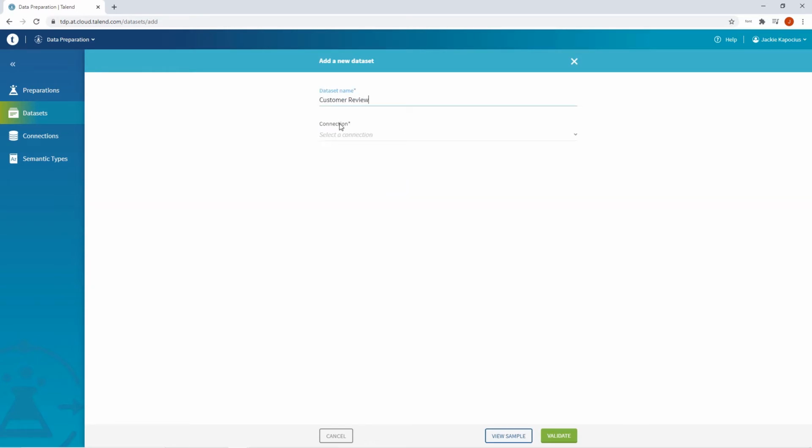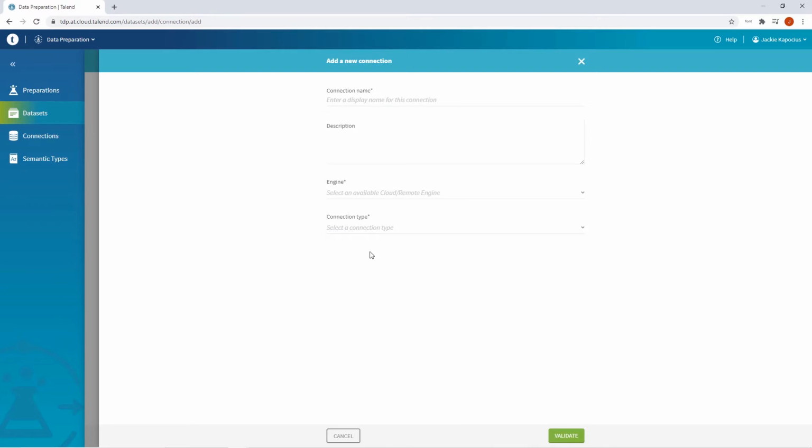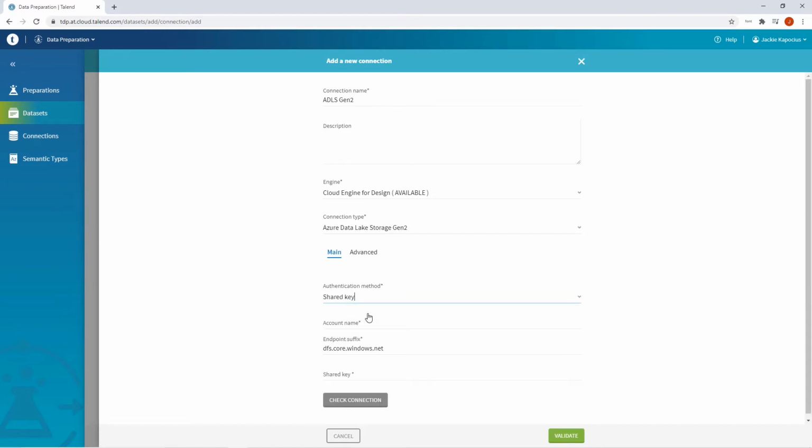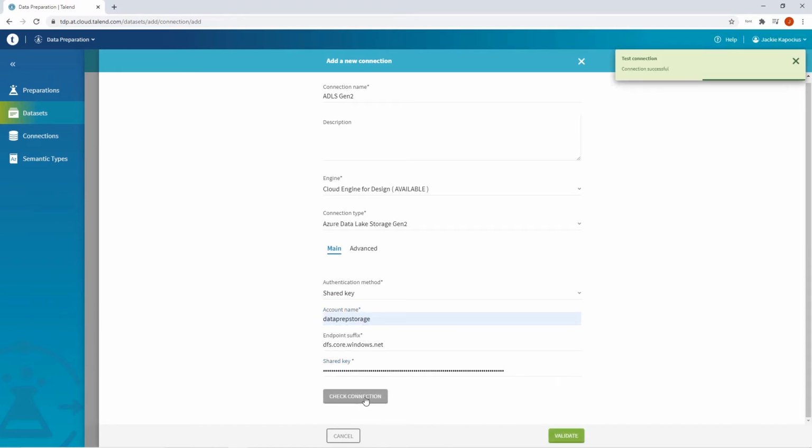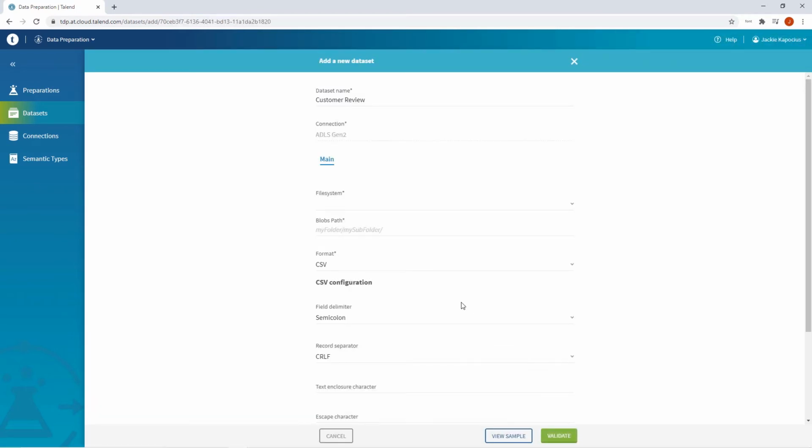Once I've given it a name, I need to identify which connection I want to use to access my dataset. I need to create an Azure Data Lake storage connection. I'll use my Cloud Engine and select the appropriate type from the extensive list of connection types. Authentication method is shared key, which I'll provide below. The account name is Data Prep Storage. Establishing this connection will bring me back to adding my new dataset with my Azure connection selected.